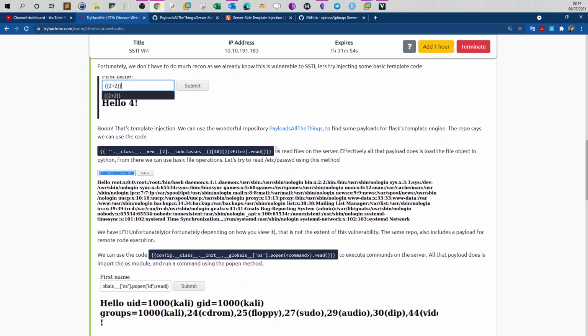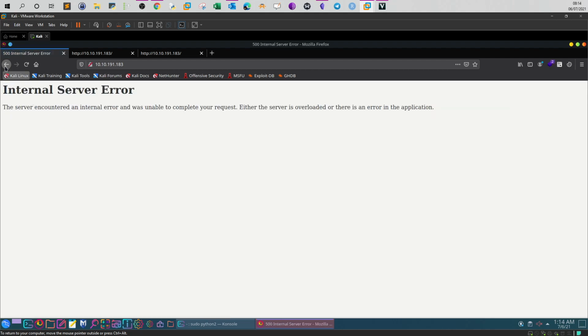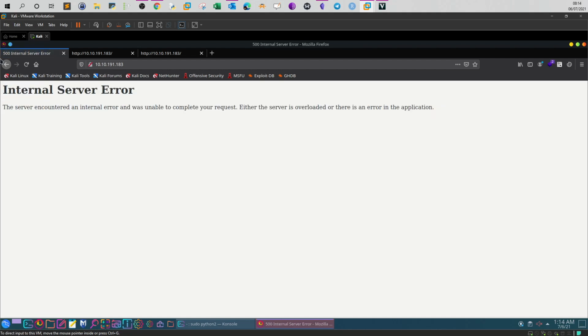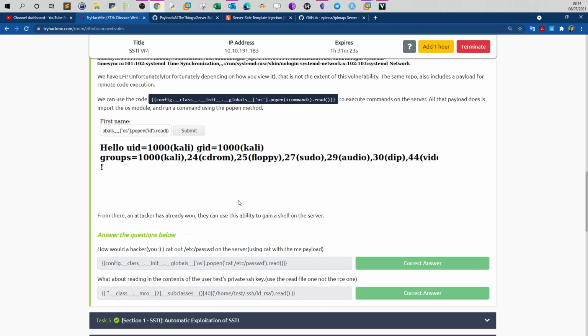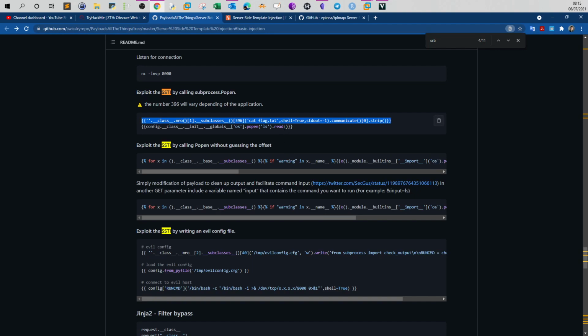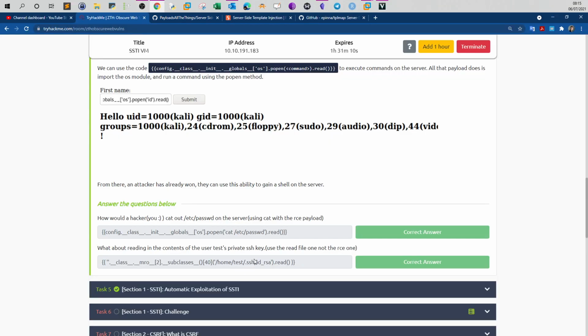The read file one is this one. Let's try this one. So here we put the file name, home test .ssh id_rsa. It's not working. Okay, let's put single quote here and one single quote. Not working. Even this one is not working. Anyway, but the correct answer for this question is this one.